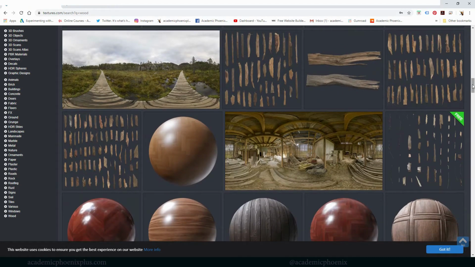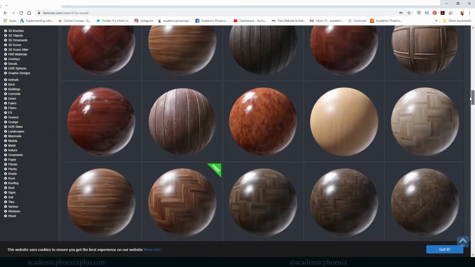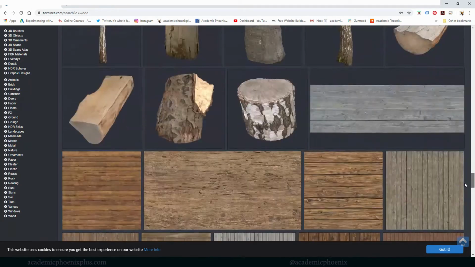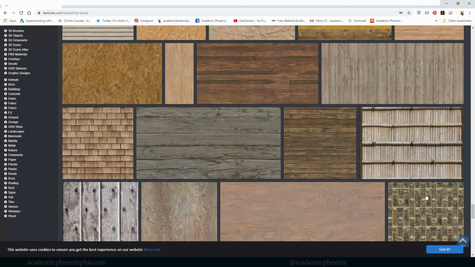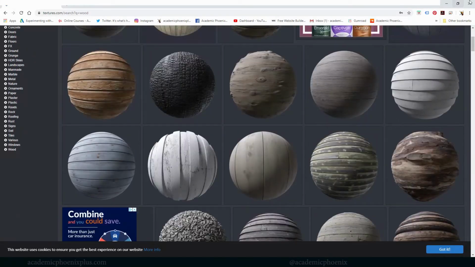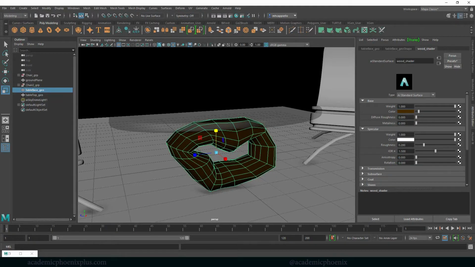But you can find different types of wood. Also some alpha maps if you're interested in littering the ground with wood pieces. You got old wood, you got fancy wood, you got all types of wood. It's pretty amazing. If you keep scrolling down, you'll find actual files so you can use it in Photoshop or whatever software you want to use. I downloaded one already, so that's the one I'm going to use. But it's up to you what type of look you want for your piece.